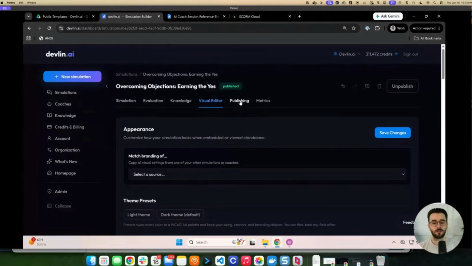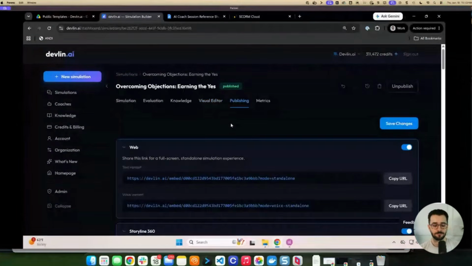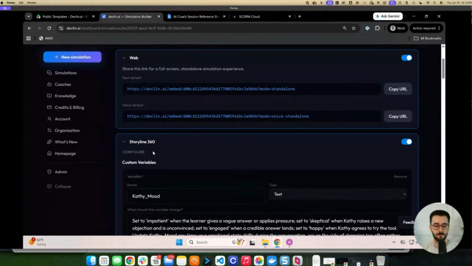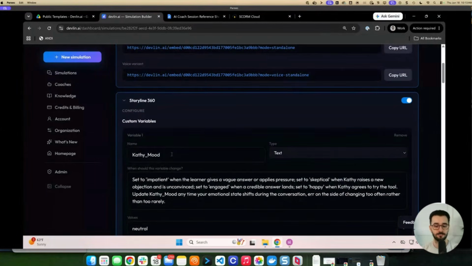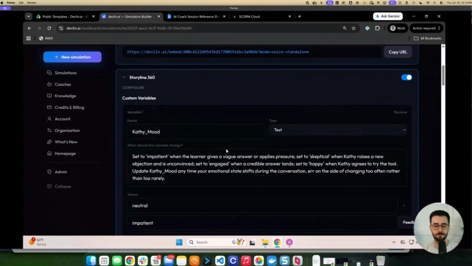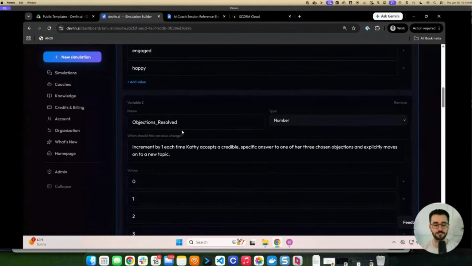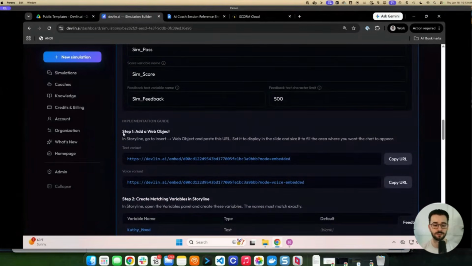And then finally, I'm going to go to the Publishing tab, and I'm going to scroll down to grab the Storyline 360 embed link. Okay, so we can see these are the storyline variables that the simulation is capable of changing, just like we told it to in that prompt we fed it. It added some additional ones, but I'm going to keep scrolling down until we get to step 1 of this storyline implementation guide, and I'm going to copy the voice variant URL. So make sure we see the one that says voice variant. It's the second one here, and then click on copy URL, and now we're going to hop over to Storyline.